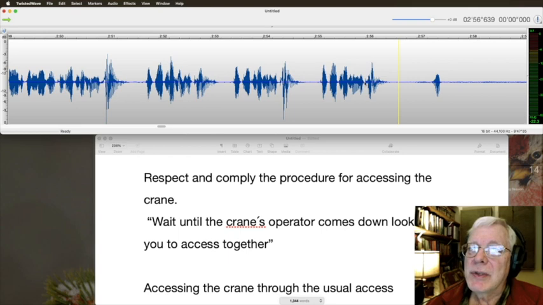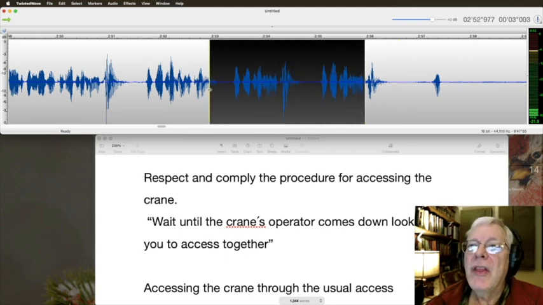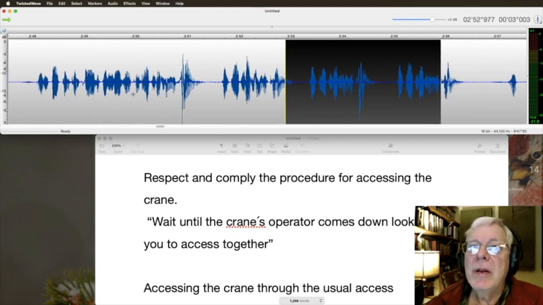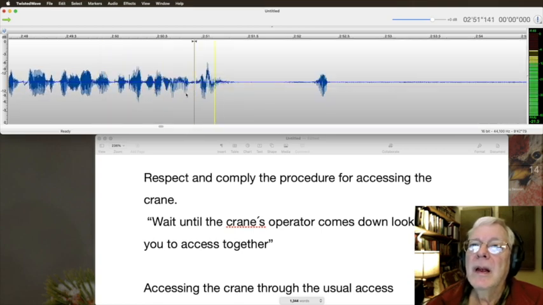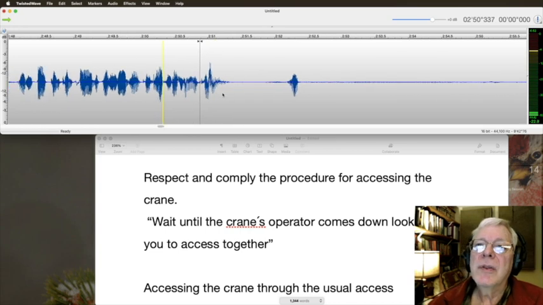There, that C was less hard. Crane. And I think I'm just going to take the C. You can edit up against a consonant really well. Accessing the crane. See, there we go. That's pretty good. Accessing the crane. That was too tight. Accessing the crane. There, that's natural and good.